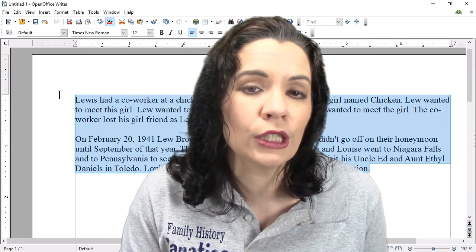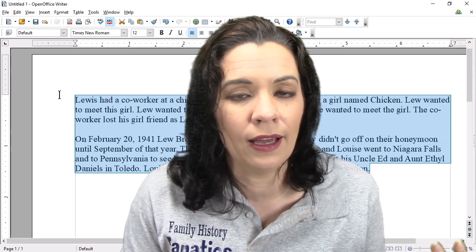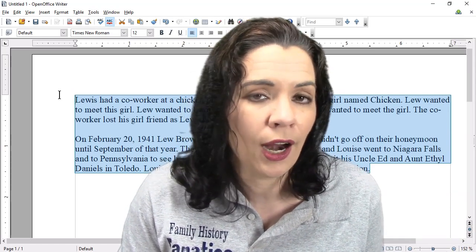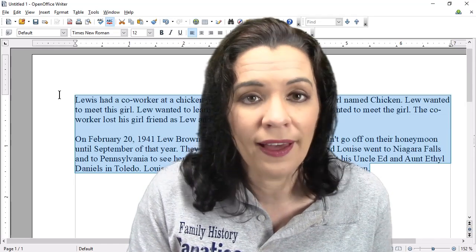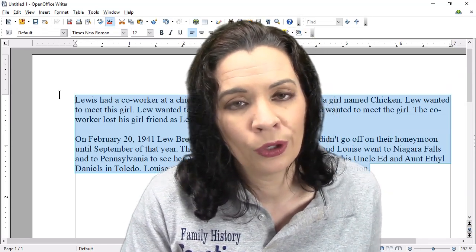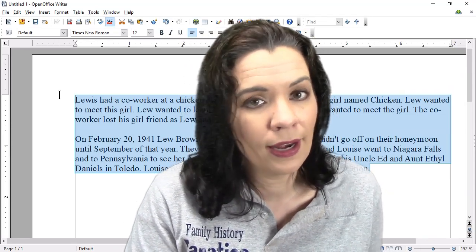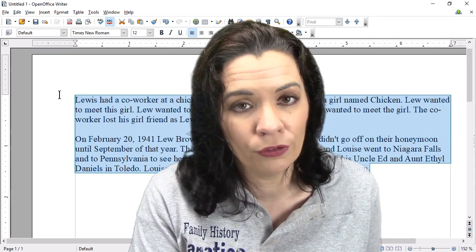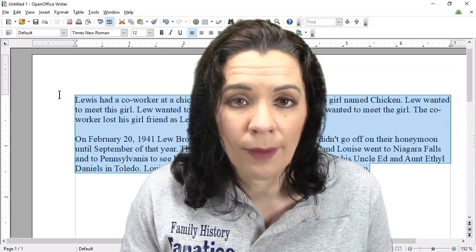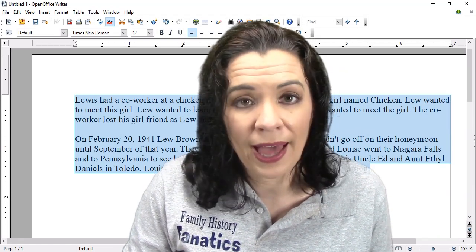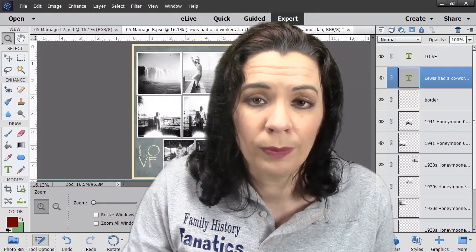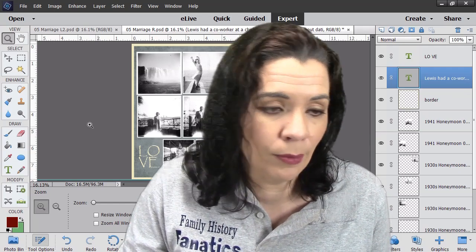So if you're going to write a lengthy bit of journaling or paragraphs about your ancestors or an event in your life, you definitely want to use a word processing program, because that's what that program was designed for. Control copy, command copy, go back over to Photoshop, and we'll be able to paste it here in a moment.